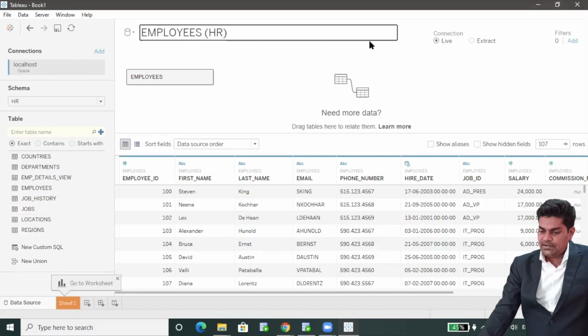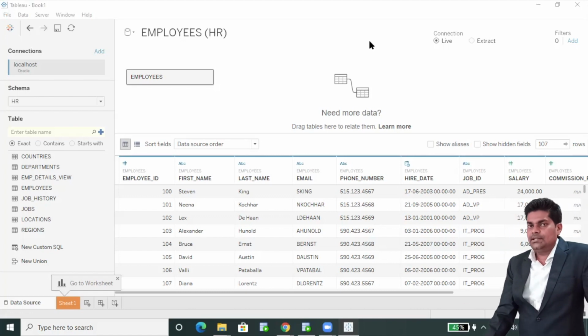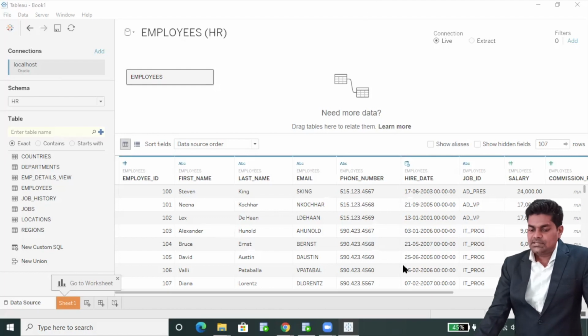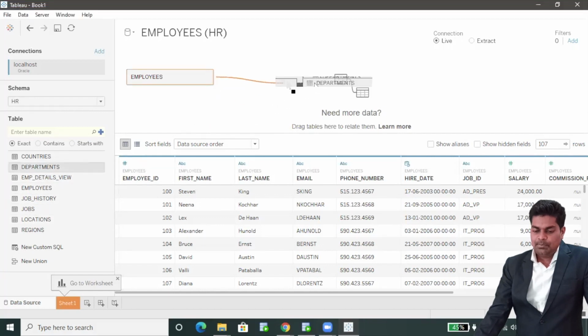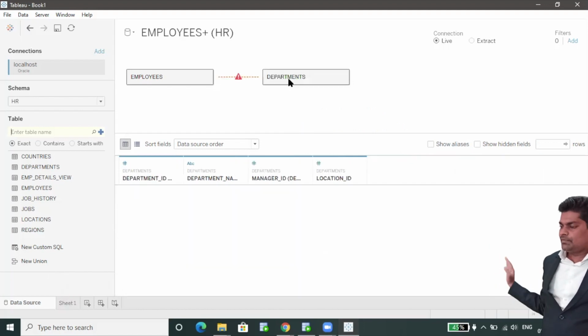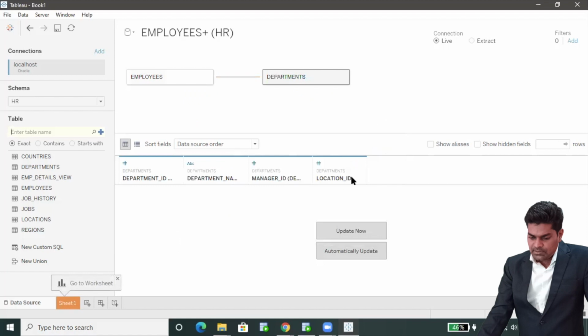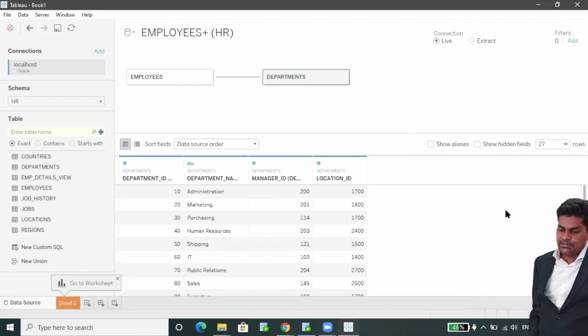Here we have two types of connection in Tableau. One is live and the second is extract, and again filters, like live filter and extract filter. What live and extract are, I will also show in upcoming sessions. Here just drag and drop departments, and it will create the join automatically, or we will create the join. Let me create a department ID join. Now based on department ID it will join.